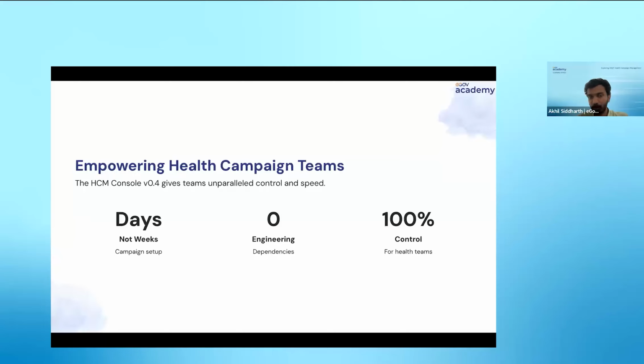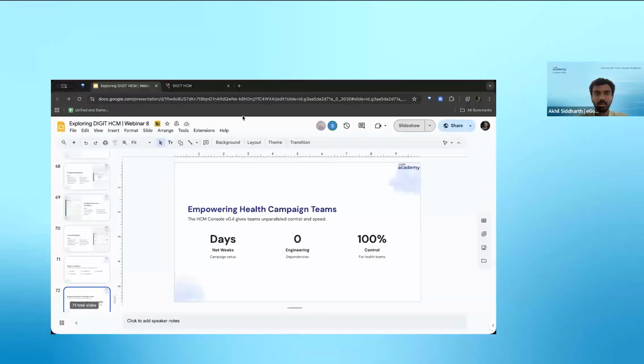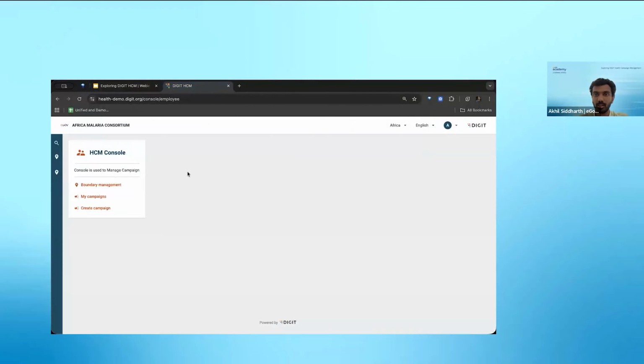Let me quickly jump to a demo. So the reason that we even exist is, can you set up a campaign in days and not weeks? Can you not depend on any engineering teams? And as a health program team, can you have 100% control over this campaign digitization process? So I'll be taking you through a small demo of sorts. So I've logged in as a campaign manager on the HCM console. Let me create a new campaign.